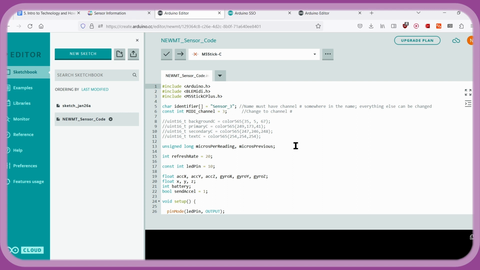So now what you need to do is change these two lines, lines 5 and line 6. Line 5 has this identifier, and you can see the comment, the name must have the channel number somewhere in the name. Everything else can be changed. So for example, with our curriculum, you can connect up to 3 sensors. That's the channel name, 1, 2, or 3. So for this first one, it's going to be sensor number 1. And then this channel number right here has to match the first one. So if it's sensor number 1, I'll change this number also to a 1.